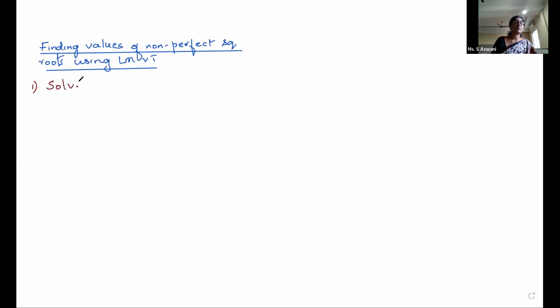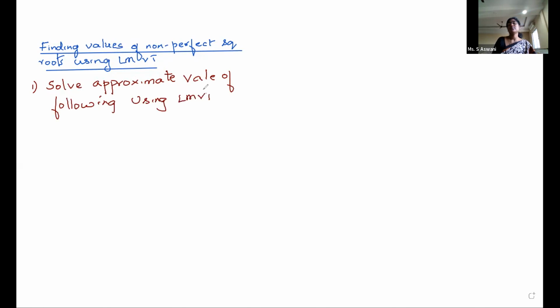Solve, approximate value of following using LMVT. Okay, so the question is, first bit, we shall go with the first bit: root of 85. Second one, fifth root of 245. Fifth root of 245.